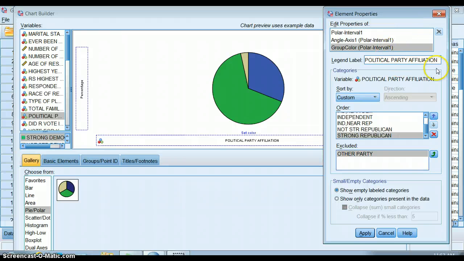I can change the legend label. This is the little legend that'll be next to the pie chart. I can make this political party, or political party affiliation. I also can tell it that I only want it to show categories that are present in the data. Say you ask people about race and nobody said they're Asian American. Well, that category, Asian American, will show up in the legend unless you tell SPSS not to include it. So if nobody answered that question, it'll be excluded from the legend if you tell SPSS you want to show only categories that are present in the data.